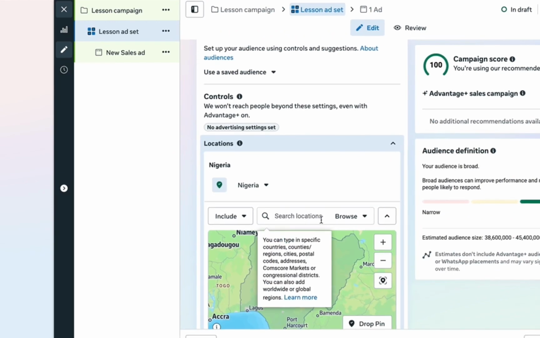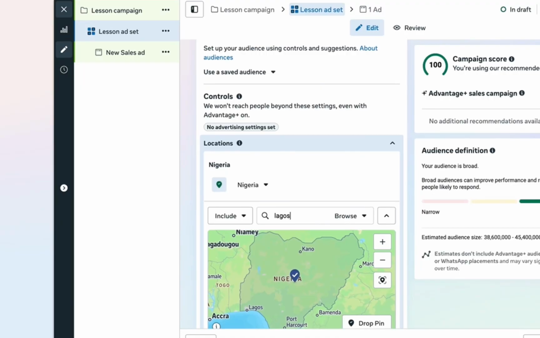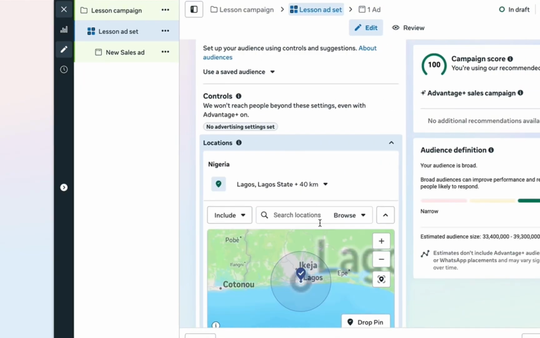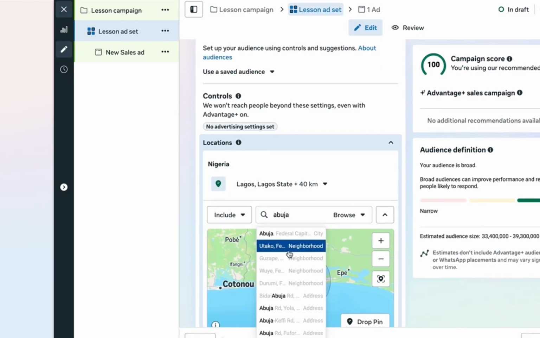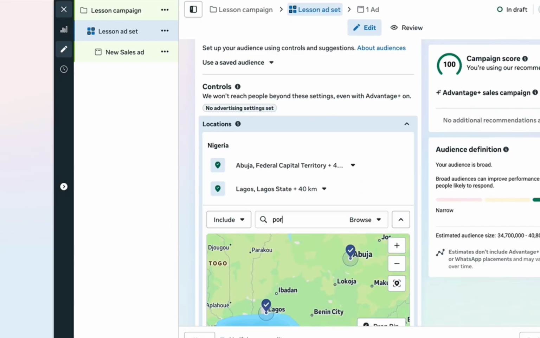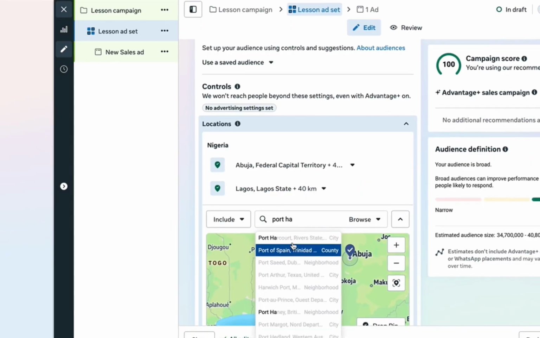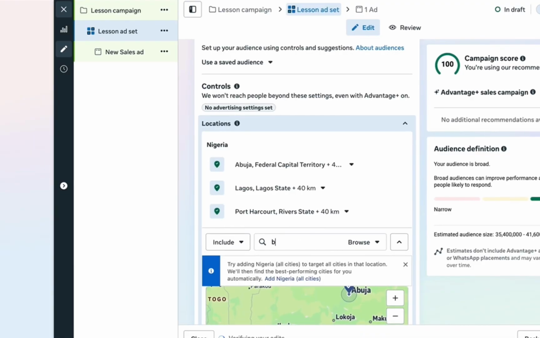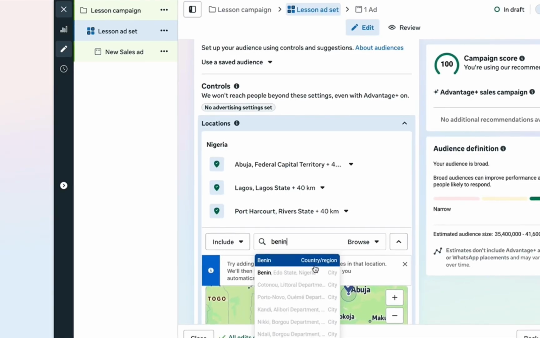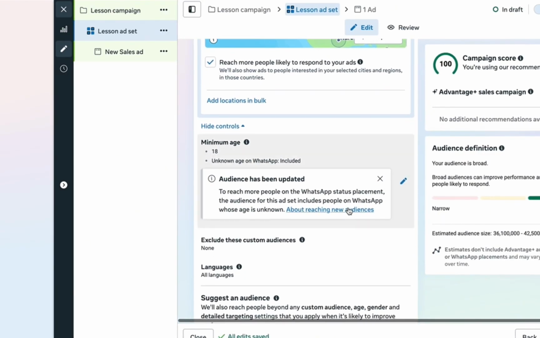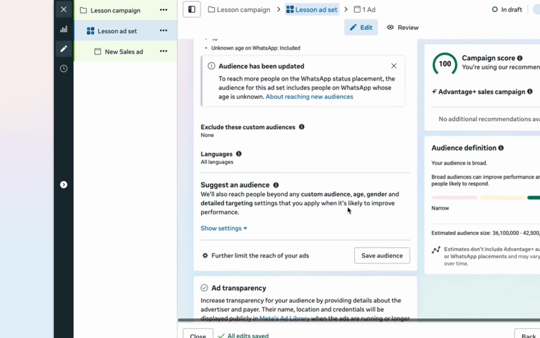For here, let me put Lagos. So let's assume our property is in Lagos, Abuja, Port Harcourt, Benin, Edo State. We'll just leave that so that we don't waste too much time, but you understand the drift.